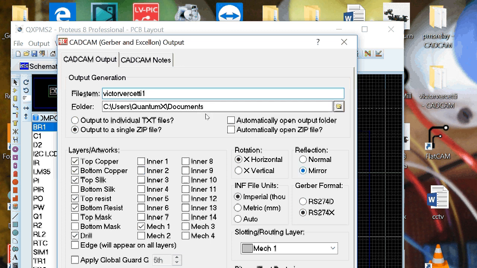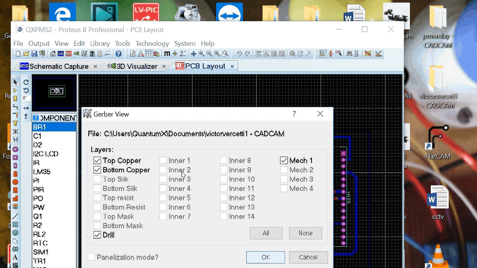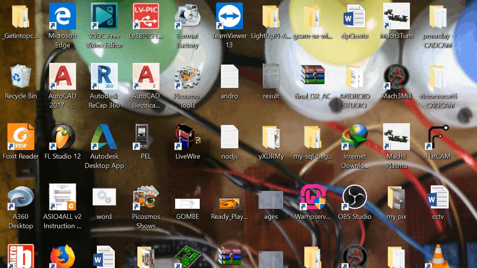So we have the top copper, bottom copper. I don't need the top silk, and the drill. So good. For export, you can set the output to be a single zip file so that everything will not be scattered on your desktop. You can use the metric, that's in mm. Okay, so we are done with that.